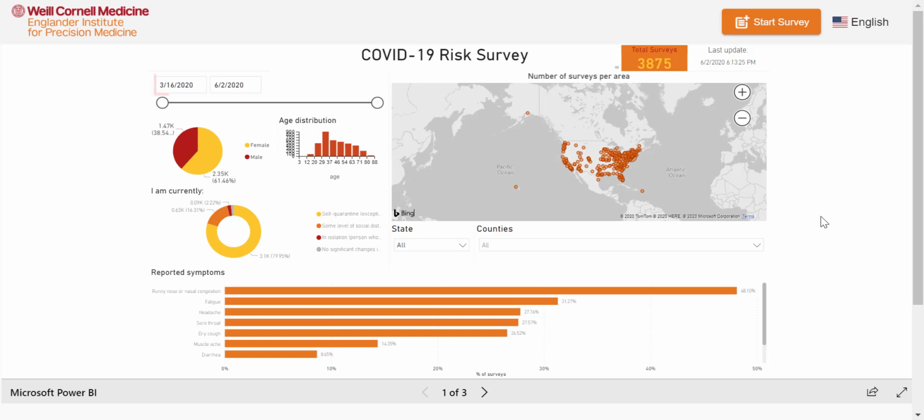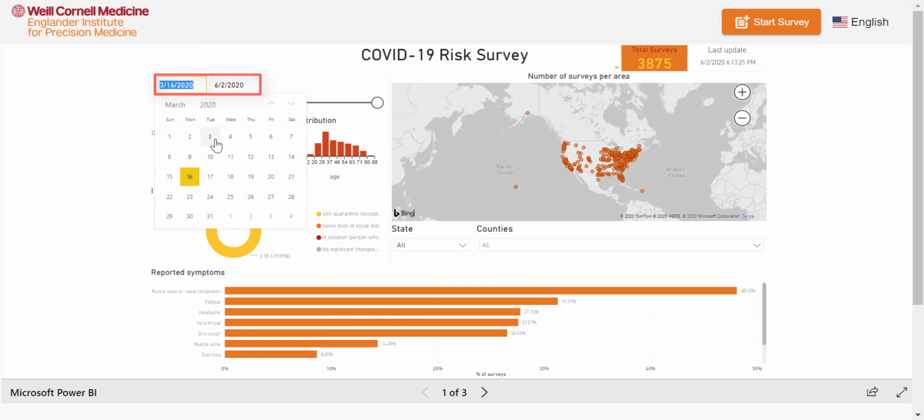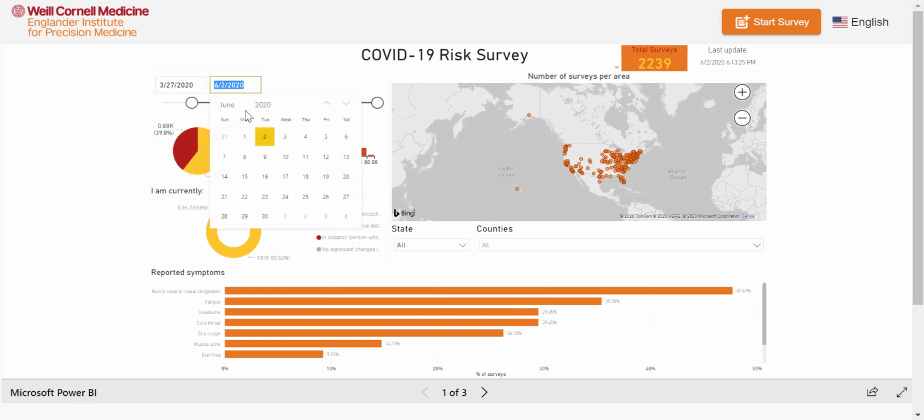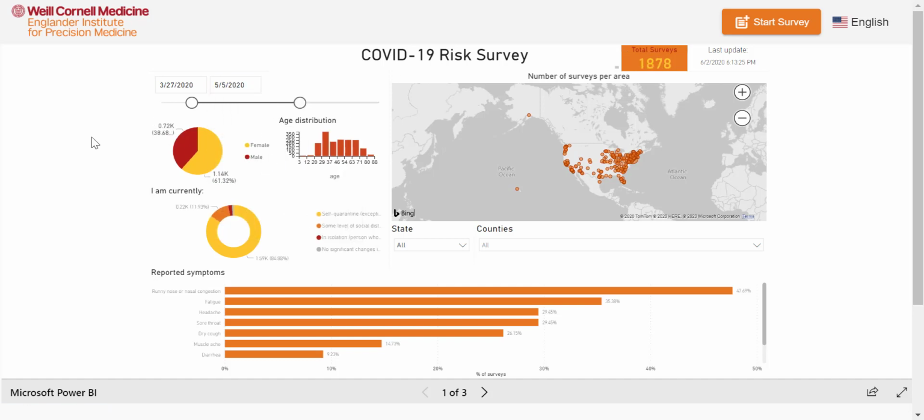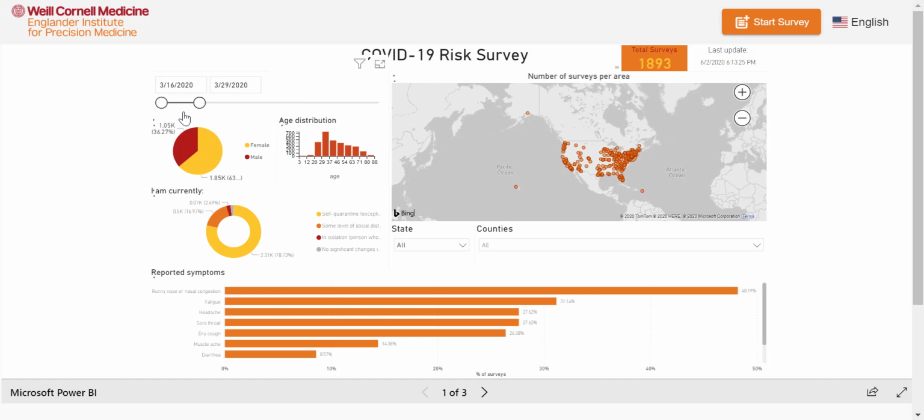Let's start with the dates at the left. We can manually filter to a date by clicking here. It will open up a calendar view in which we can select a starting date that we want to see. The same can be done for the ending date over here. If we do not need to manually select a date, we can adjust the sliders here. Notice that all data visuals change with the date that you select in real time.